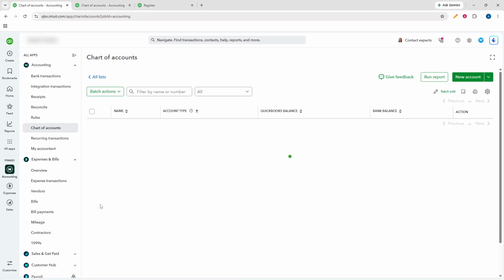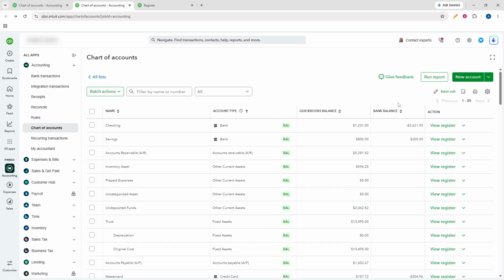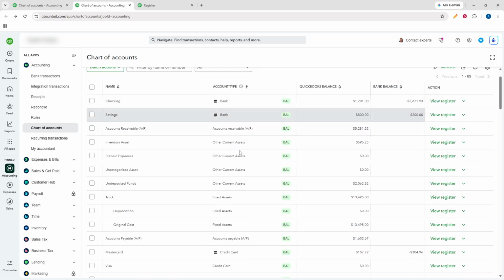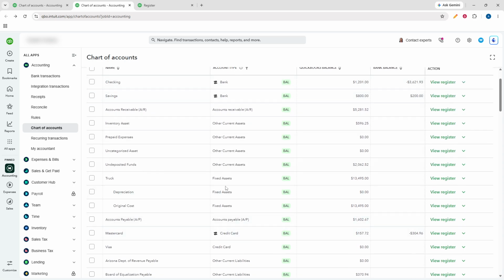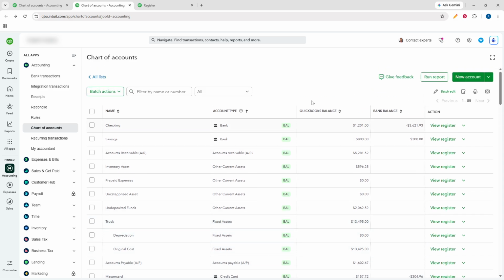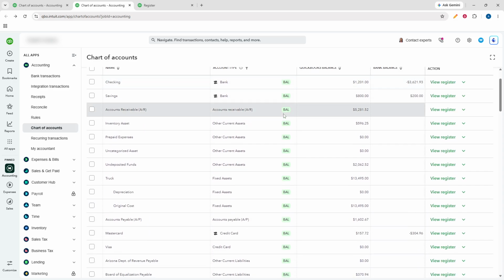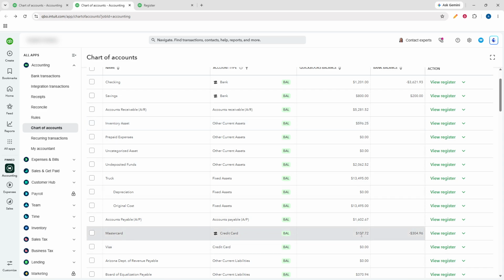The Chart of Accounts lists the accounts in your company file, including bank accounts and credit card accounts. This is where you choose the specific register that will hold the transaction you want to enter. Find the bank or credit card account where the transaction belongs. Take a moment here to choose the correct account before moving forward, because the register you open determines where the transaction will be recorded. Once you have the right account, click View Register beside it.